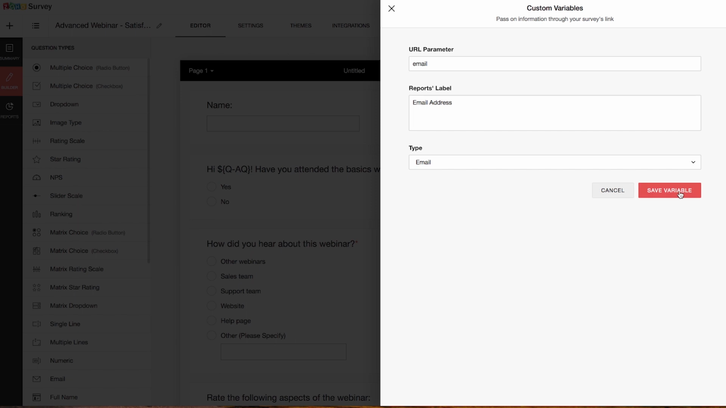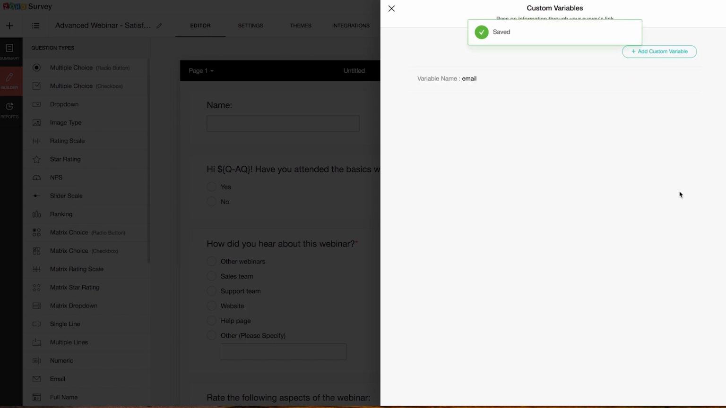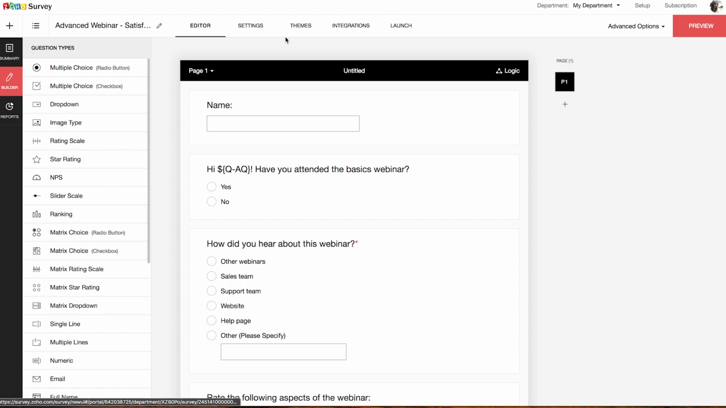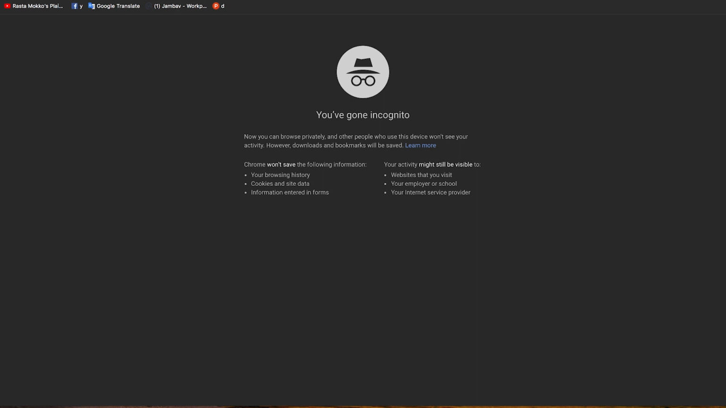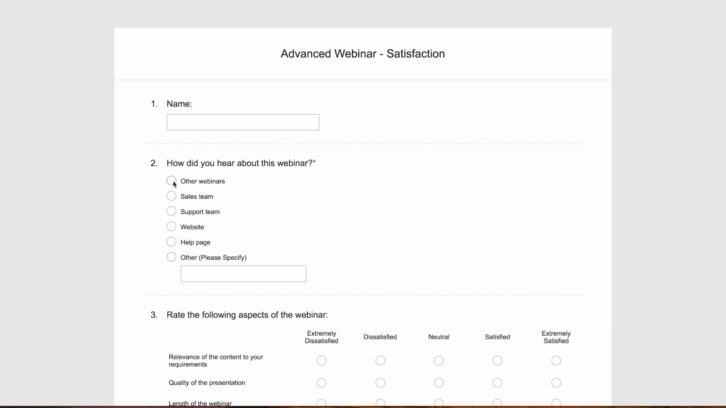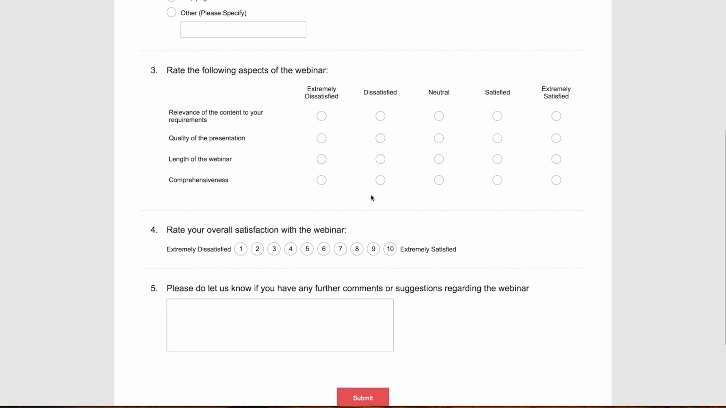The next step is to send out the survey with the variable included in the URL. To show you how this works, I will copy and paste the link from the Launch tab into a new tab as a URL and add email is equal to anna@xyz.com. That's just a sample parameter I'm using. Now the survey will open up, and this email address will be recorded along with the recipient's responses.